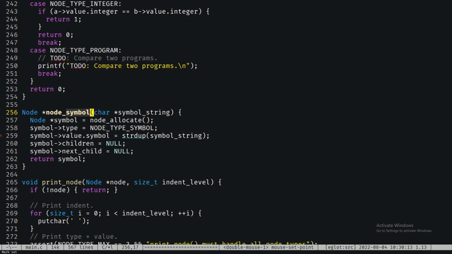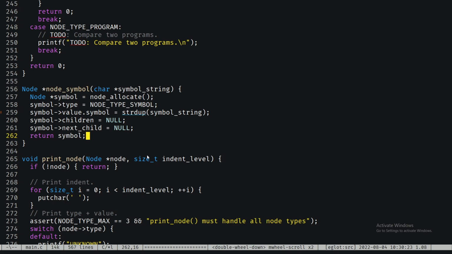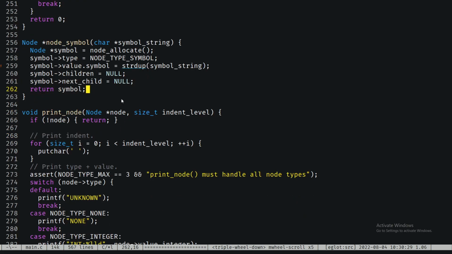As long as this stays within the result expression, we won't have to free it. Otherwise, we'll have to free it ourselves, which is interesting. Alrighty.